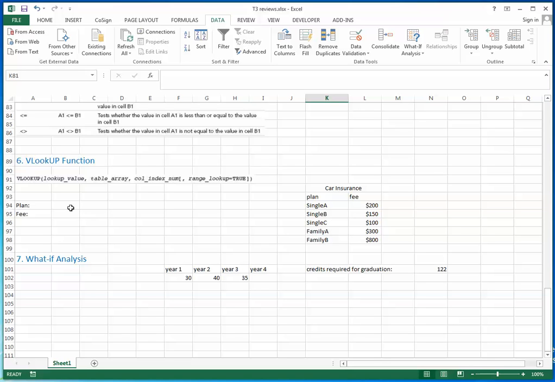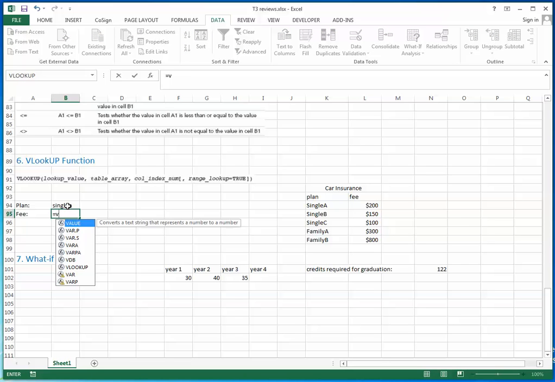So here, if we want to make a calculation, say I choose single A, then what's the fee I need to pay? We can use the VLOOKUP function. So the first argument is this. This is the value we want to use for looking up.